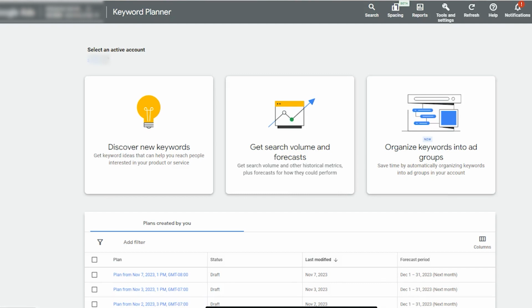Hey guys, this is Adam with Metapixel, and today I'm going to show you how to perform some keyword research using Google's Keyword Planner tool. So this is going to be helpful for you if you're going to be running Google Ads campaigns or if you're doing SEO for someone and you need a keyword list to go off of, right?